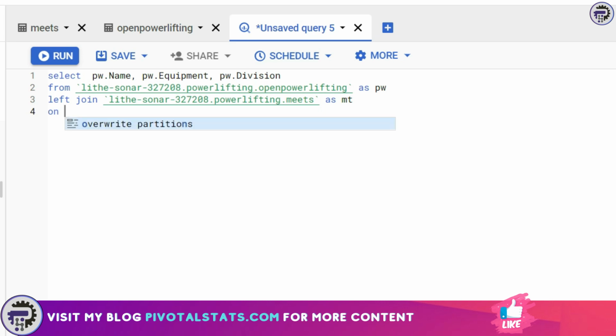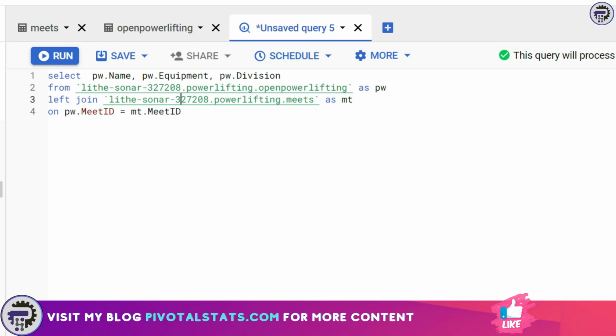So basically, whenever you join something, you need to mention which table you want to join and mention the unique key which is used to join those two tables. In my case, it's meet ID. So I'm going to say pw.meetID is equal to mt.meetID. So I'm saying join these two tables on the basis of meet ID in pw and meet ID in mt.